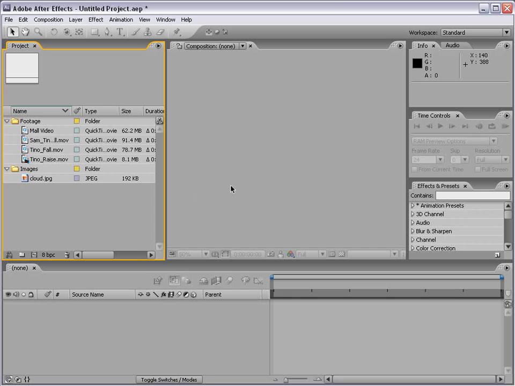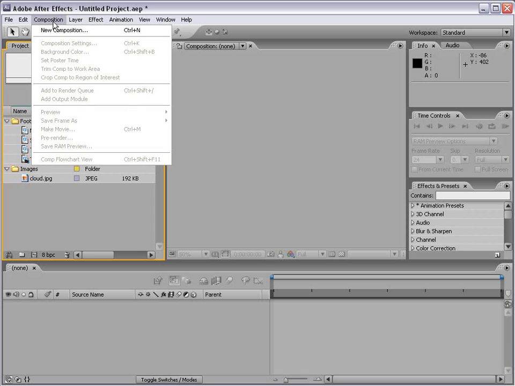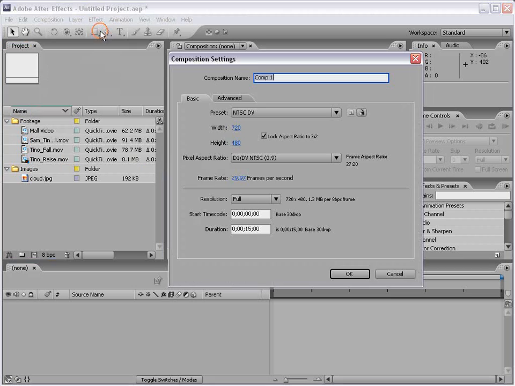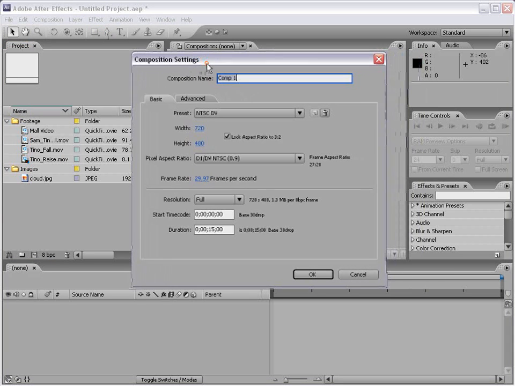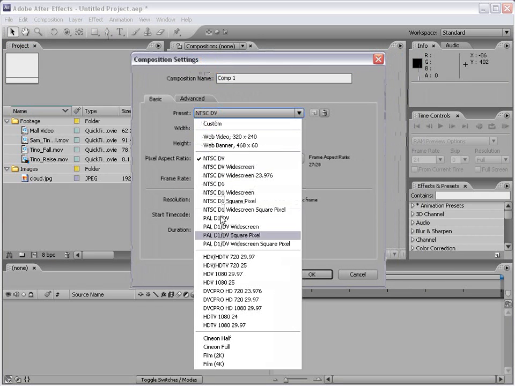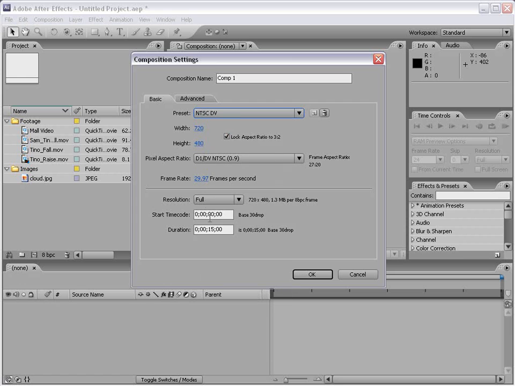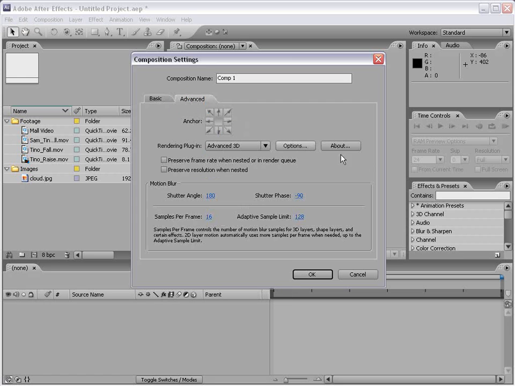Let's go ahead and get started with a composition. So we've imported our media, but what exactly do we do with the media? Well, we need to put it into a composition. So what we need to do is create a new composition. From the composition menu, new composition, Control N, I'm going to click that, and then we have this composition dialog that allows us to change the settings from any one of these settings or your own settings. You can also customize it as needed, and there's a few advanced options as well.